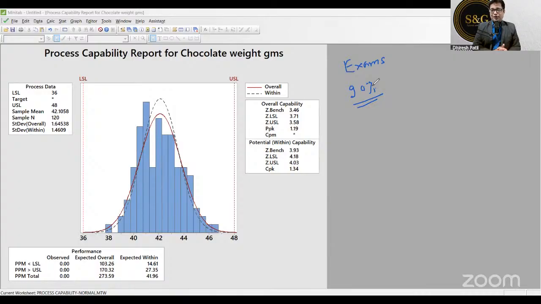Maheshji, I will answer that question. Clear? So what is process capability? Ability of the process. You can make a note of the definition. Ability of the process to satisfy customer requirement is called process capability.